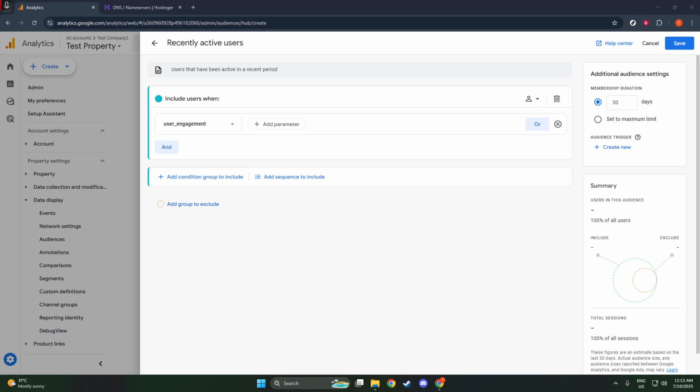You have three choices here: across all sessions, within the same session, or tied to a specific event. This choice depends on how you want to analyze user behavior across their interactions with your site or app.